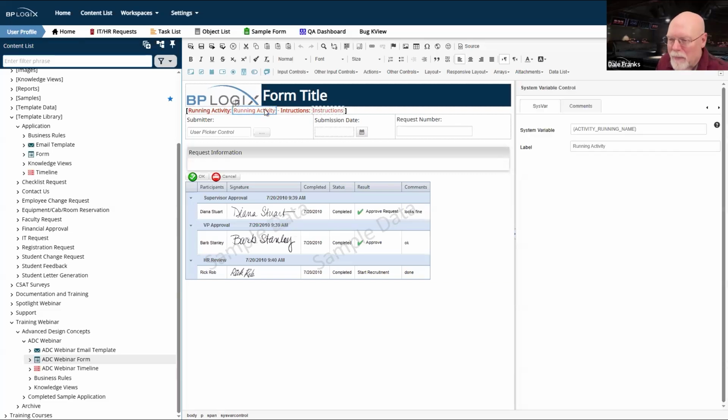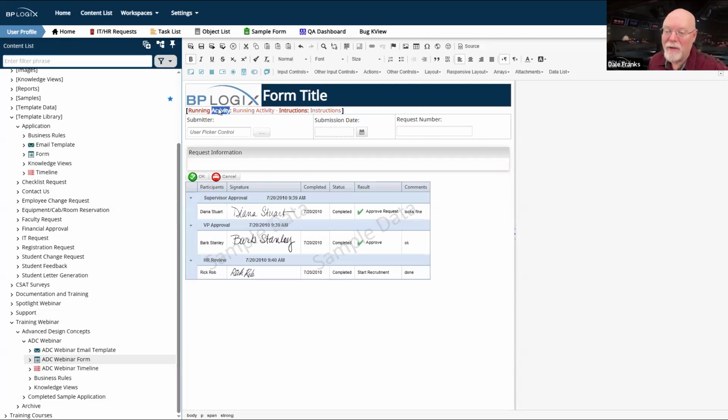the thing to remember is, if I am not in a running activity, I will have no running activity name to display. And if there is no running activity, I certainly am not going to have instructions to display either. So what this is going to show is literally the text "running activity:" and "instructions:", and that'll be all that you see on the form. Well, I obviously don't want to show that.